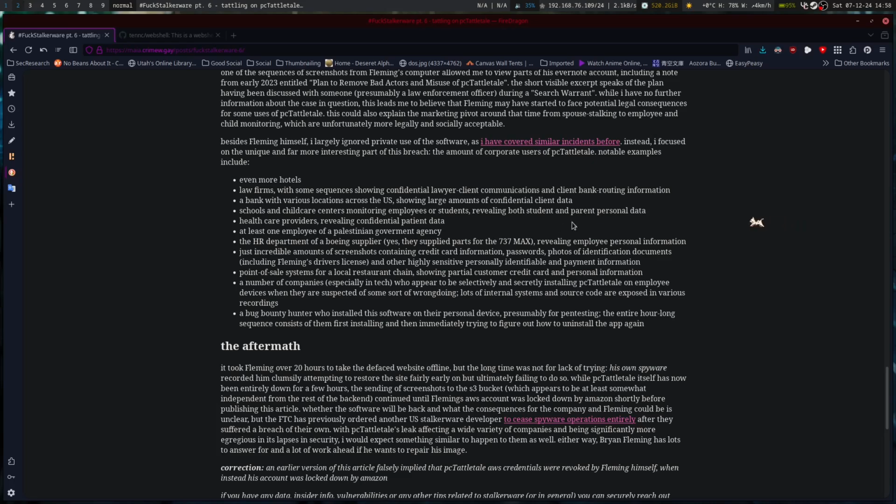At least one employee of a Palestinian government agency, HR department of Boeing. Oh, this is very pertinent for this year. Revealing employee personal information. Credible amounts of screenshots containing credit card information, passwords, and so on. Again, payment information. Yeah, you've got payment information out in the open that is not properly secured. So now you have all kinds of other stuff that you have to worry about.